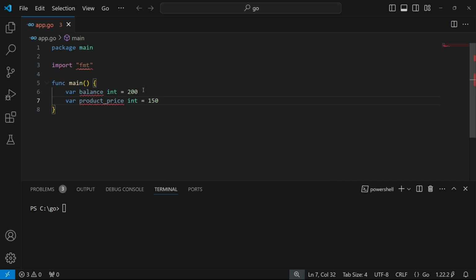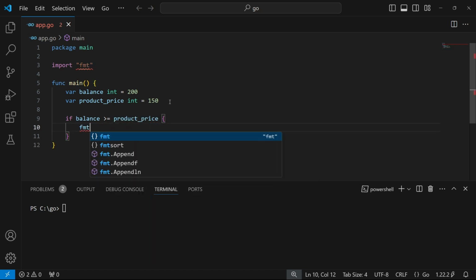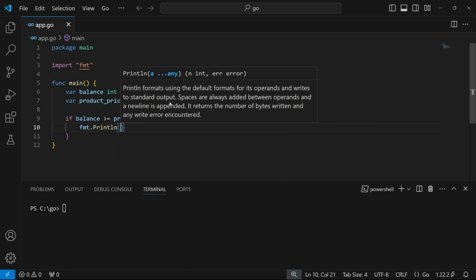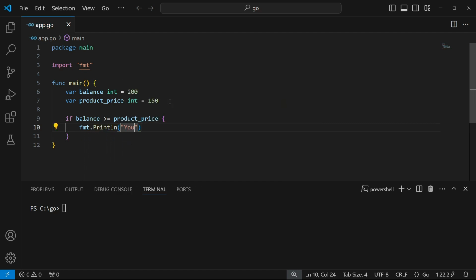Our application will check if the user balance is enough to buy a product, and based on that, we'll show some message. Let's write a condition. If balance is greater or equal to product price, then we will output in the terminal that your balance is enough to buy a product.